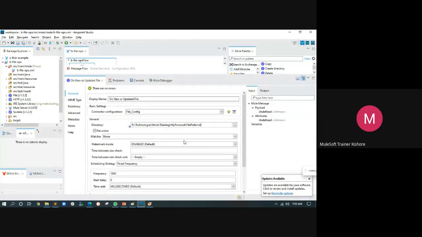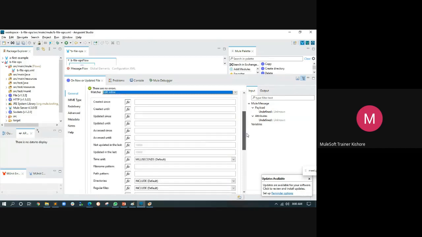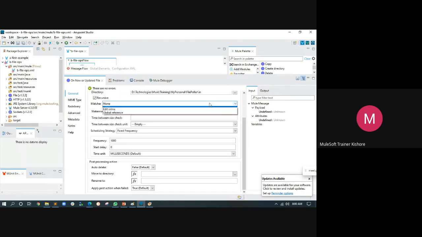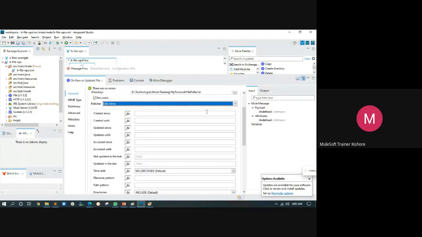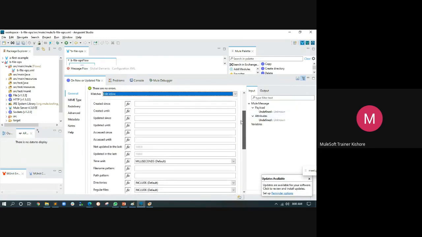So in the matcher, choose edit inline. Click on this, it will get expanded. There will be many options populated. I am repeating, none and then edit inline. When you do edit inline, it will enable the many options here. So choose your respective option to filter the file.